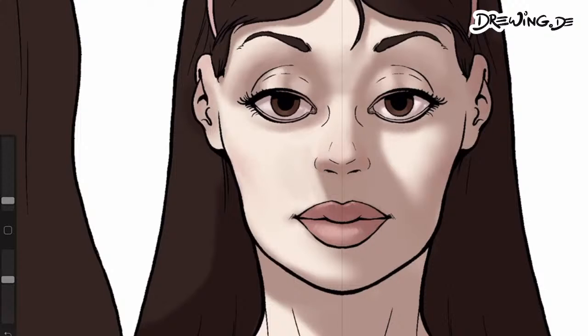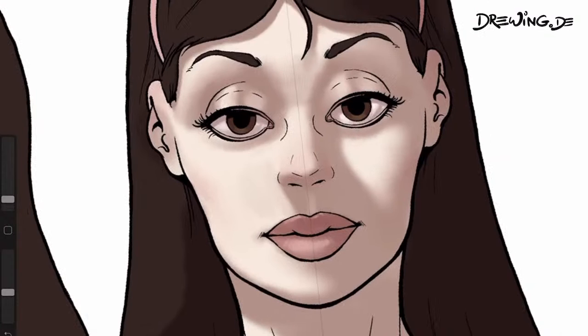So the cast shadow of the nose, then we might reduce the shadow right here a bit, a tiny little bit, to give the viewer an idea of the surface on the upper lip. And then I will add some reflected light from the environment.